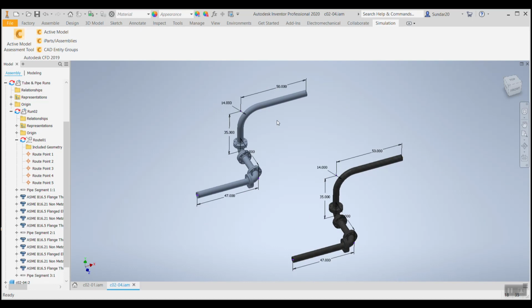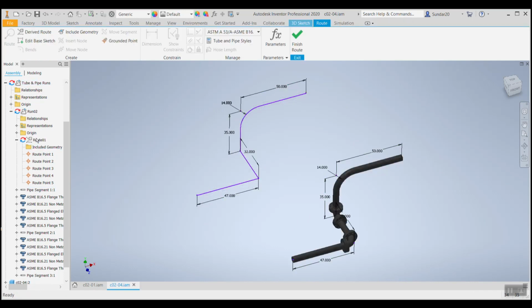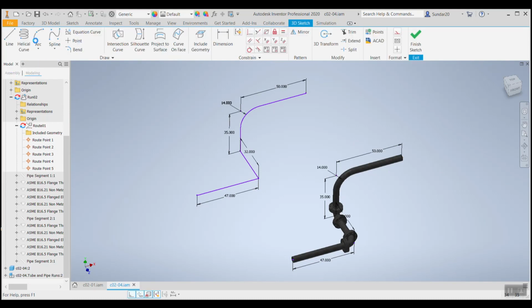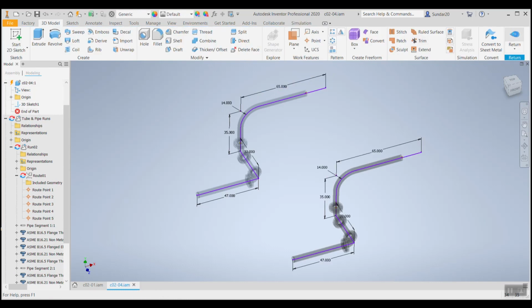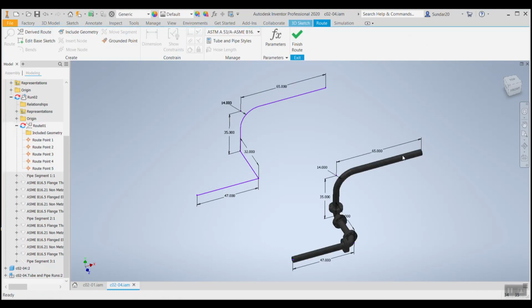What we have to make sure is whatever the changes you do here will also be reflected here also. So we'll see how this is possible. So we'll select route and edit base sketch. If I change something here, say OK, return, and you can see it is also reflecting here in the copied model.